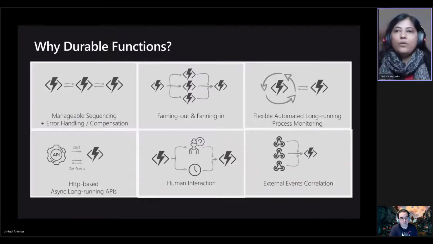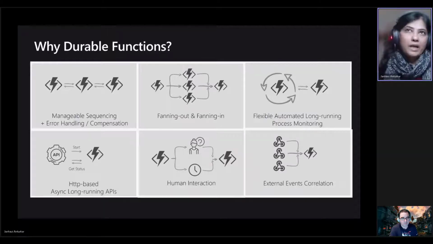Then if you want to listen for multiple events and then aggregate their outcome and decide which job or function you want to run, in that kind of scenario also, your durable function will come in handy.